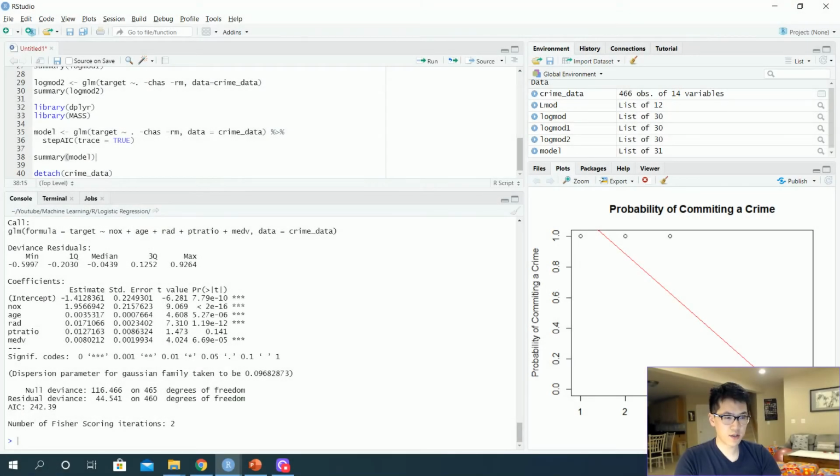Also, take note that this PT ratio, even though it's not significant to the overall model, is still included in the model. Partly because maybe if we were to take out this PT ratio, our AIC value would actually increase. So that's why this PT ratio is still included in our model.